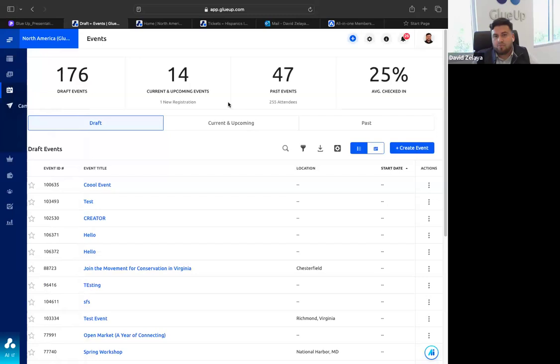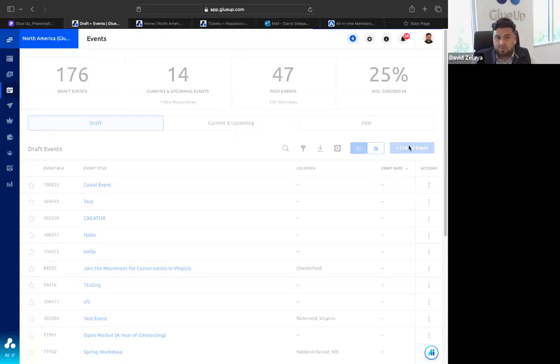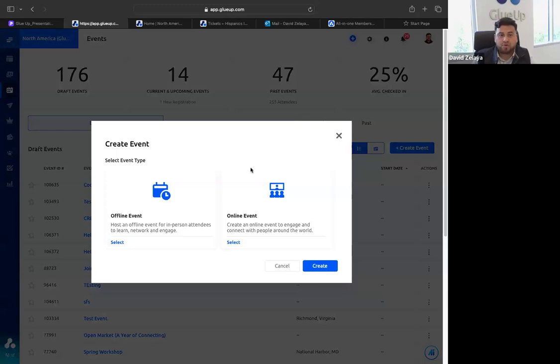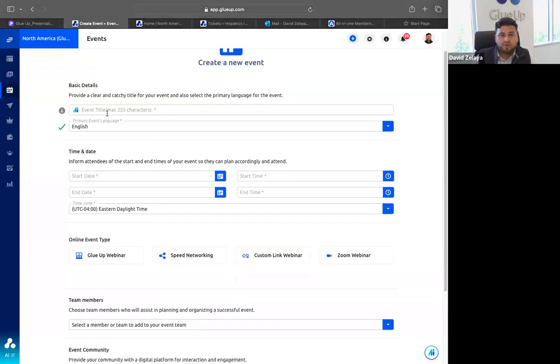Now, the next module will be the events. Like I said, we actually started as an event management software. If you need to create an event, you have an option whether to do an offline event or an online event. If you want to do an online event, you click create. Of course, you have here the logistics of the event.